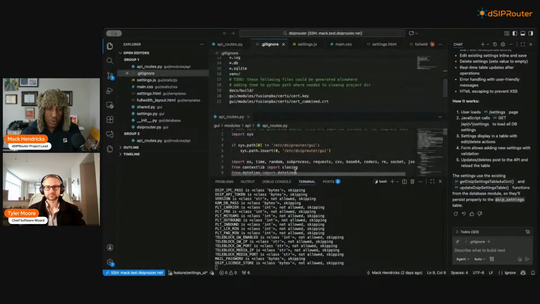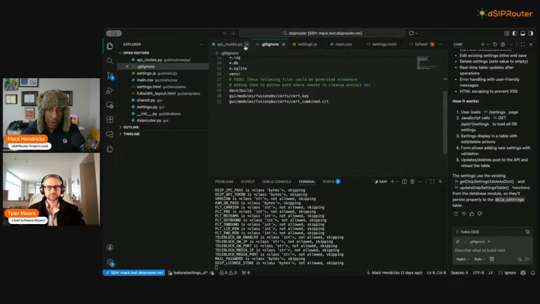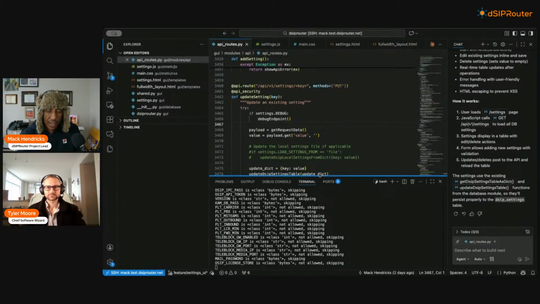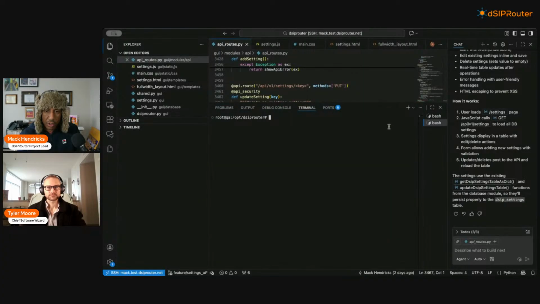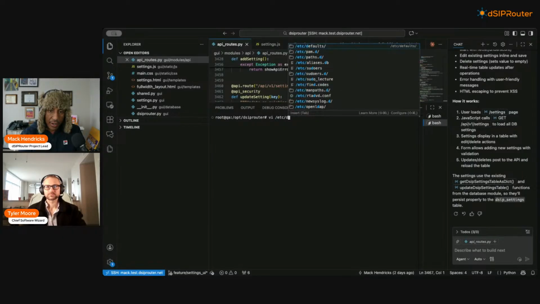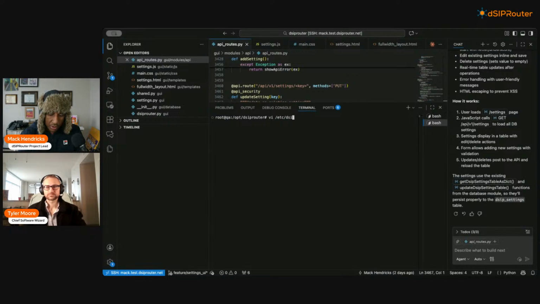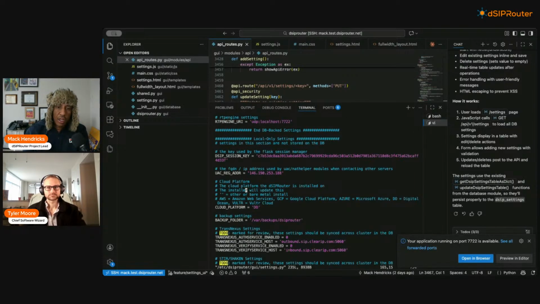So for those who know how these things work in Camilio, that's great. But for those who don't, let me just do another terminal here. This is my dSIPRouter instance. I'm just going to look at my dSIPRouter settings here.